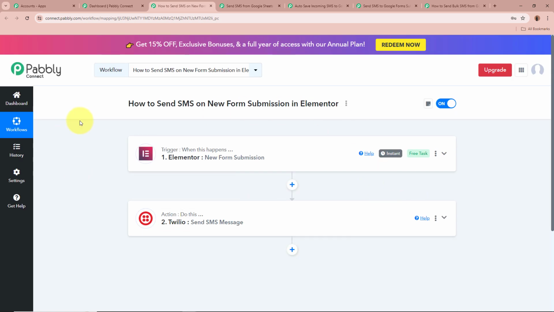So this was this amazing automation in which you can send SMS for a new form submission done by our customers with the help of Elementor, and the message is forwarded to the customer with the help of Twilio. So this was the first amazing automation that you can create with Pabbly Connect for your SMS marketing.